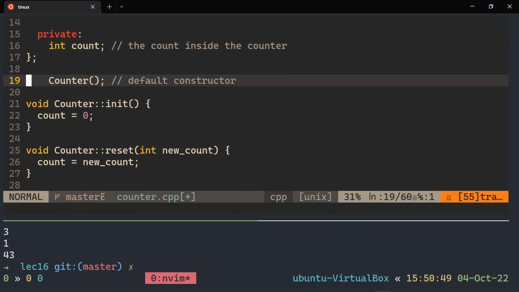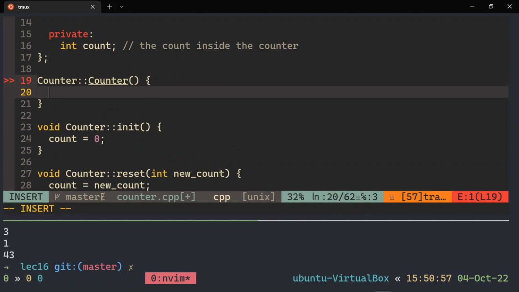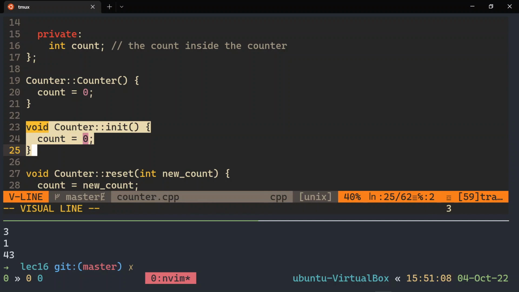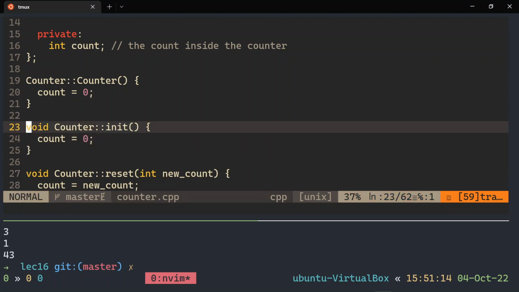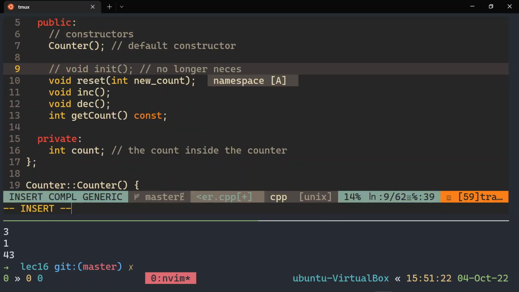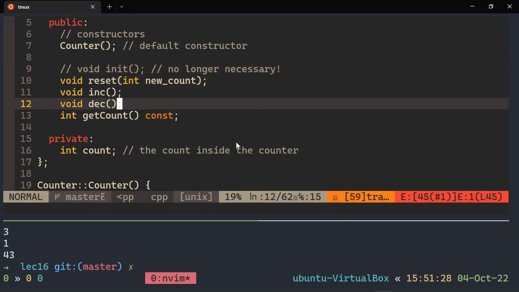It's the same as before: Counter, colon, colon, Counter, but there is no return type. What do I want to have happen when the constructor runs? Well, I'd like to set the count to 0. That's how I can get away with never having to use init anymore. Okay? That's the idea. So I can get rid of init now. No longer necessary, because I've added a constructor.